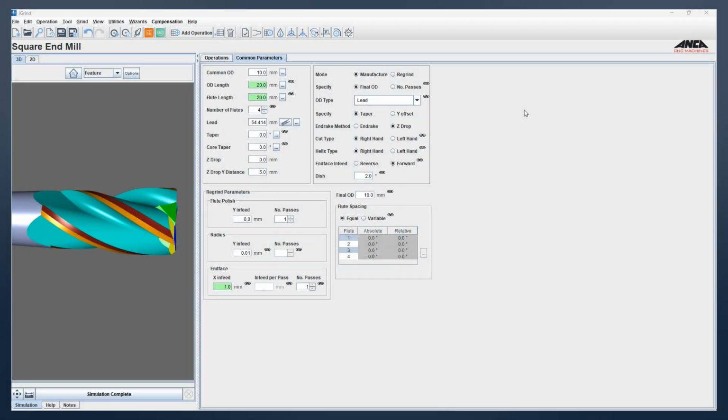In Toolroom RN35, there is a clear distinction between manufacture and regrind, either from the wizard or the common parameter page. In the past, there was no manufacture or regrind and it never respected the X infeed. Now, if you are in manufacturing, you've got a 1 mil X infeed, and when we simulate this tool, you should still get the OD length, flute length of 20 millimeter, and the X infeed is taken into consideration in case of manufacture.